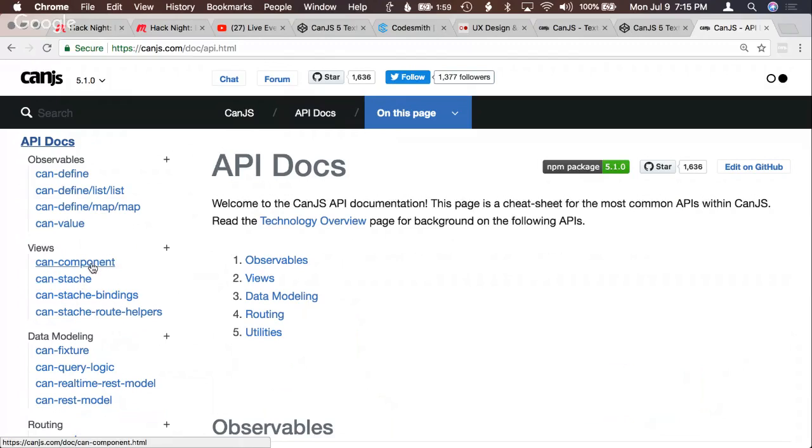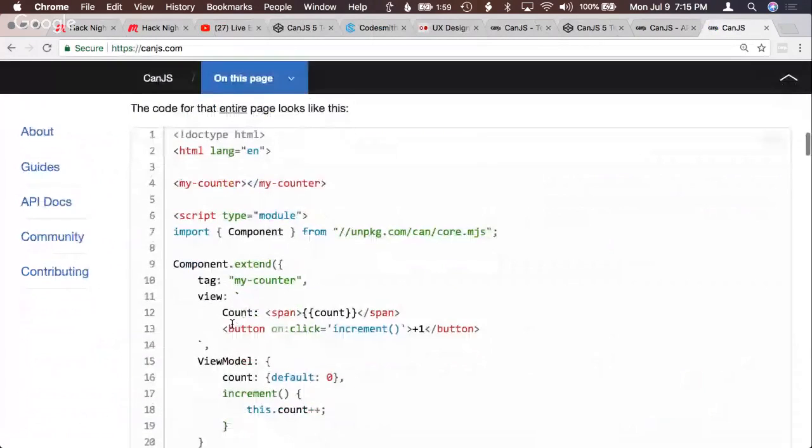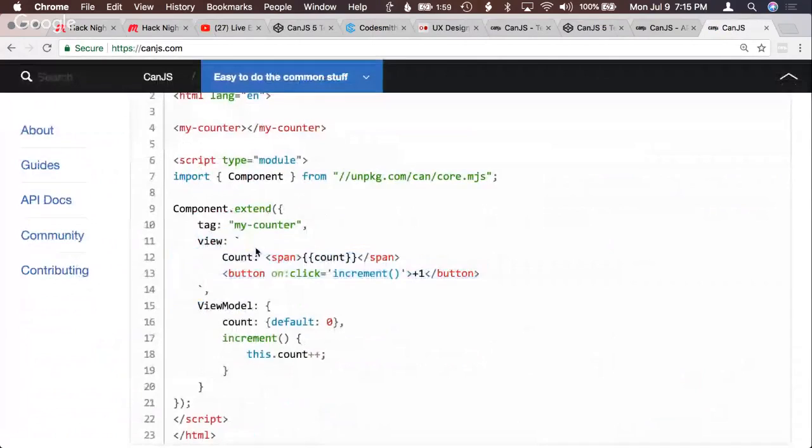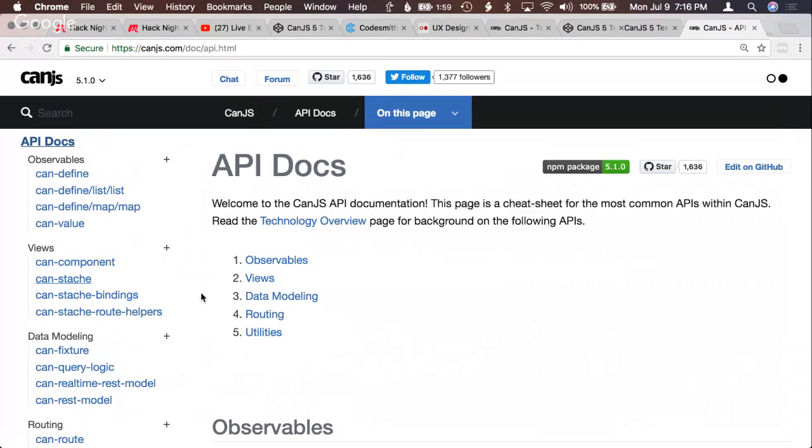For views, can-component is the main thing, and then can-stache is the view. On the homepage, in the example, we have this view. This is being parsed by can-stache, and that's what's bringing all of the live binding to life. And there's a bunch of other packages that are all included in can. Cool. Any other questions?